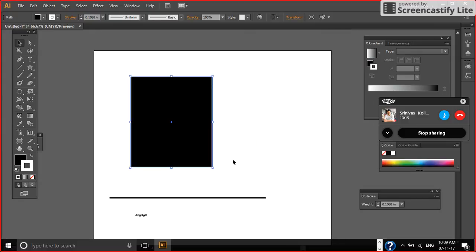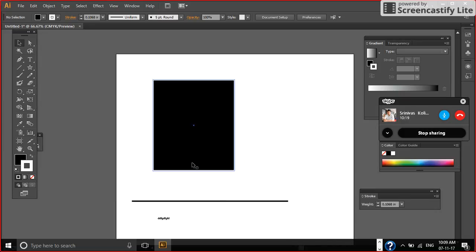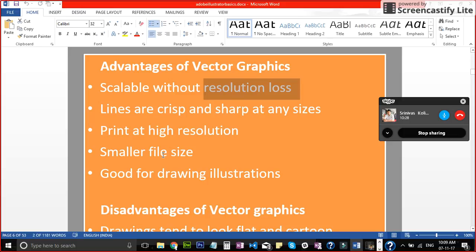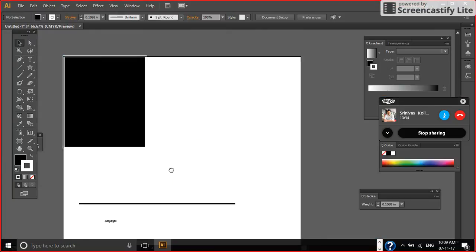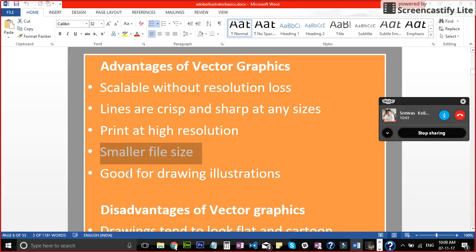I told you already that in the Indian market they use Corel Draw, but most of the companies use Adobe Illustrator for print. And InDesign is there, I'll explain about InDesign later on. Smaller file size: with any vector, when you save it, the size of the file will be very small compared to other software.